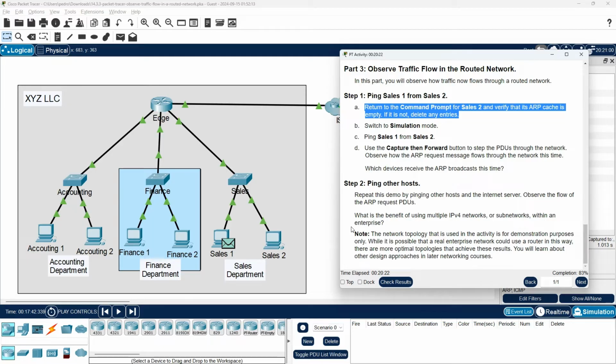The network topology that is used in this activity is for demonstration purposes only. While it's possible that a real enterprise network could use a router in this way, there are more optimal topologies that achieve these results. You will learn more about other design approaches in later networking courses.